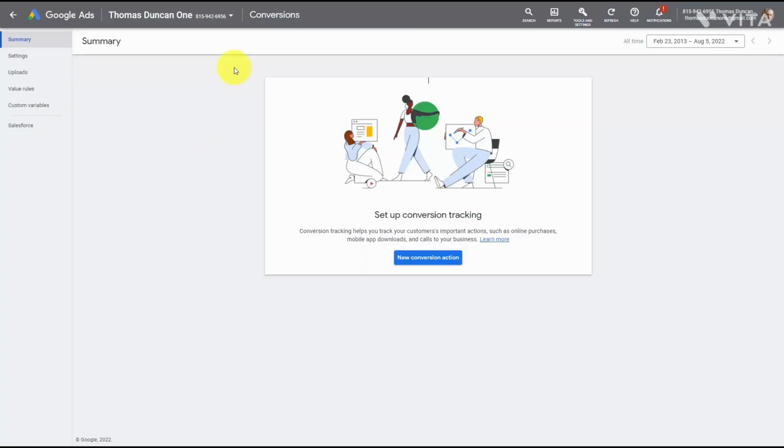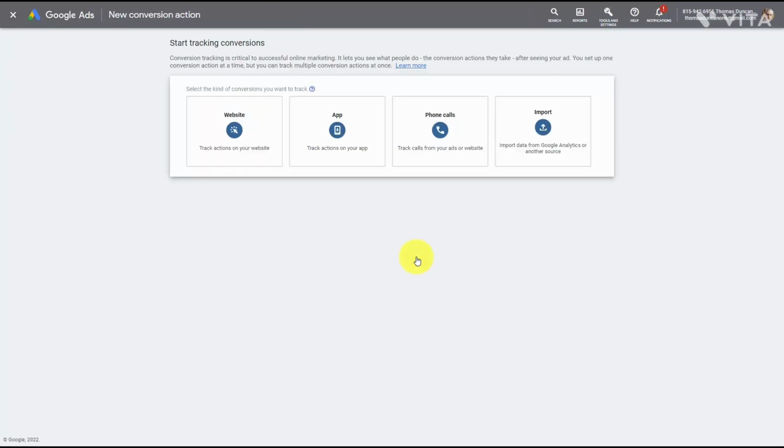Welcome back. Now, in order to track what your ads are going to be doing, you're going to need to set up conversion actions from within your Google Ads account. We are now inside of our Google Ads account, and what we're going to need to do is we're going to need to set up a conversion action. So we're going to click this button that says New Conversion Action. You're then going to track the area where you're going to be directing people to.